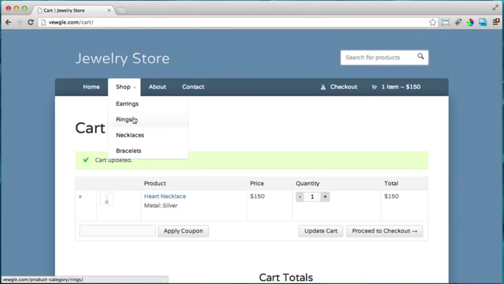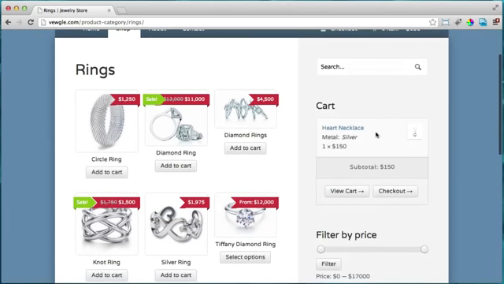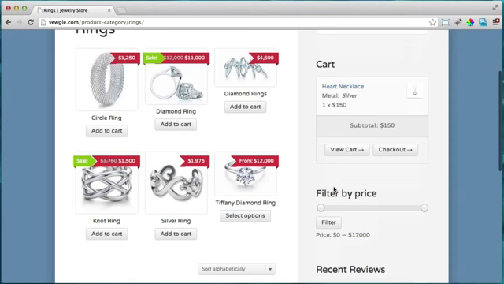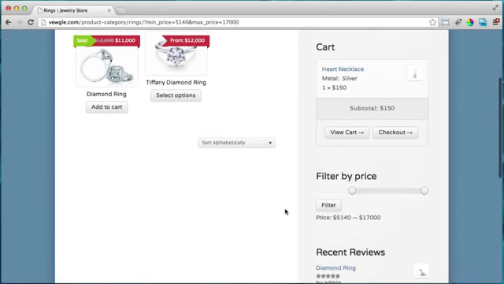Another cool thing about this website is if we go to rings, we can see our cart now that we have something in it. But we can also filter by price. So let's say that we only want rings that cost over $4,500. So we just take this and we put it to 5,000 and we click filter. Now we can see only rings that are above that number.